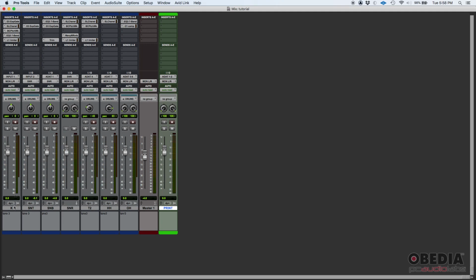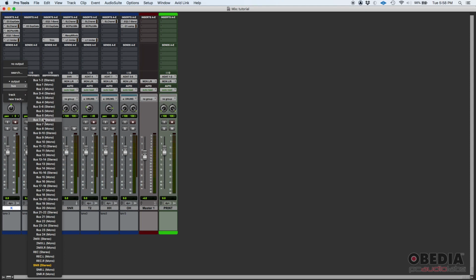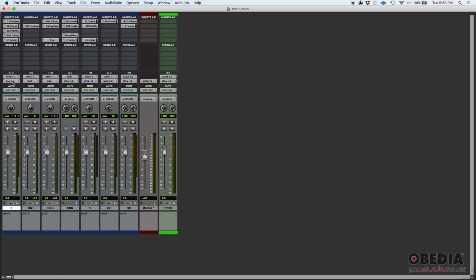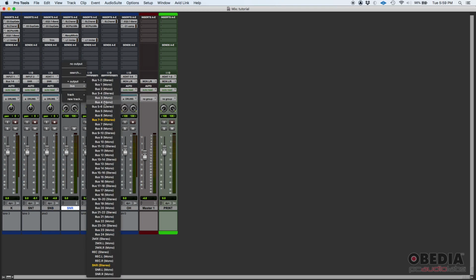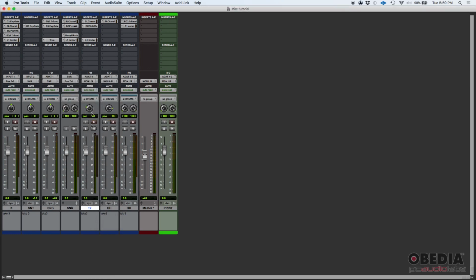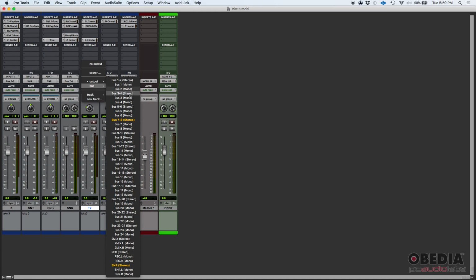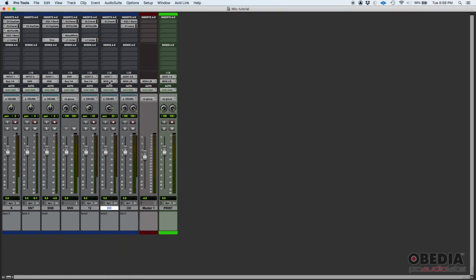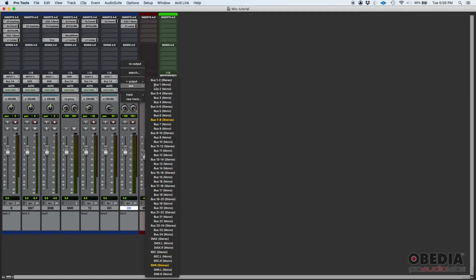Well, here's my kick track. Instead of monitor left and right, which is where it is currently being sent, I'm going to click there and use a bus, let's say bus 7 and 8. You want to make sure that it's a stereo bus, by the way. Then I have my snare top and bottom. They're actually going to a snare bus, the snare aux, so this snare aux I'm going to send to bus 7 and 8. Then my tom track, tom 2, also bus 7 and 8. We're going to do the same for the hi-hat, bus 7 and 8. And then the overhead, I'm going to send to bus 7 and 8.